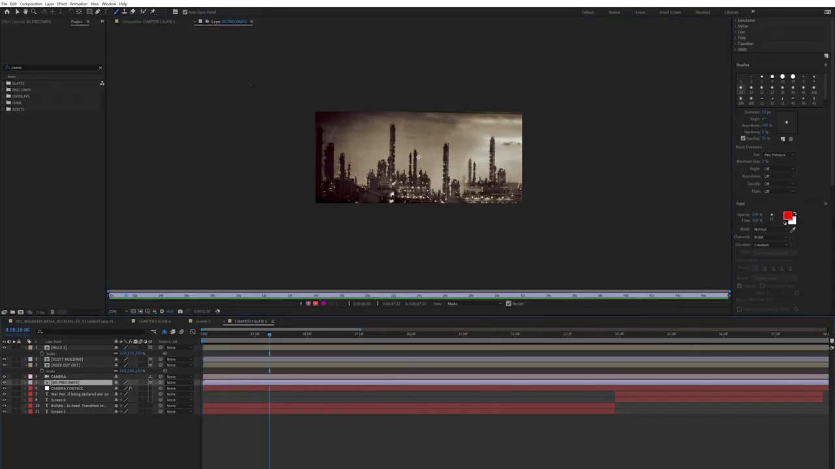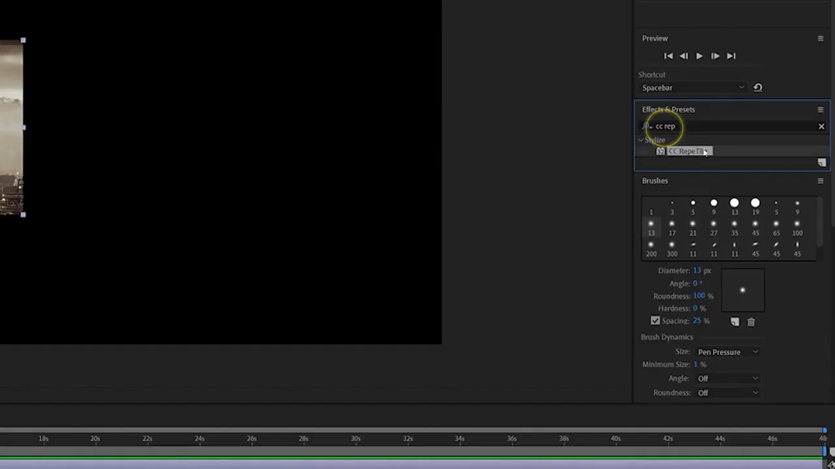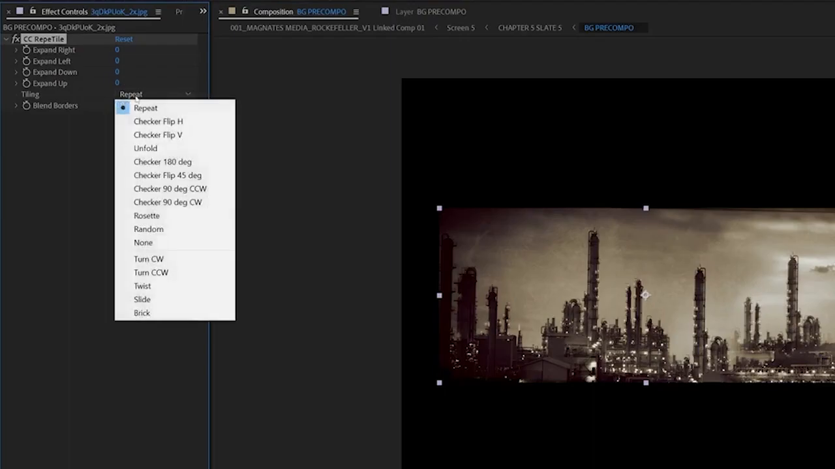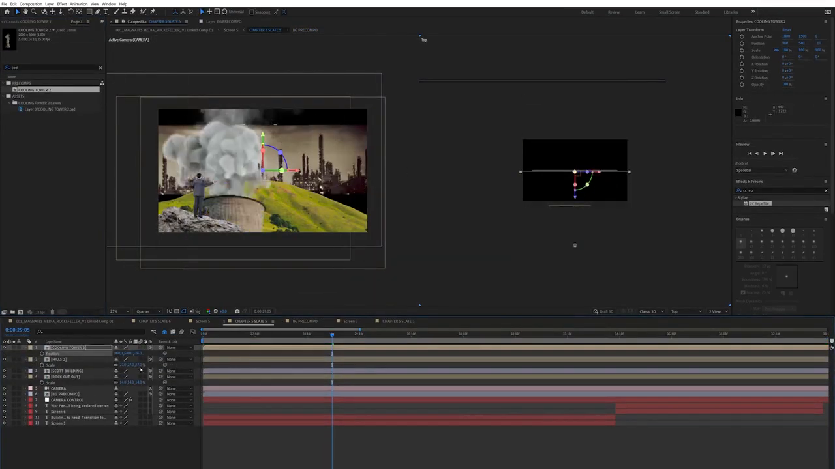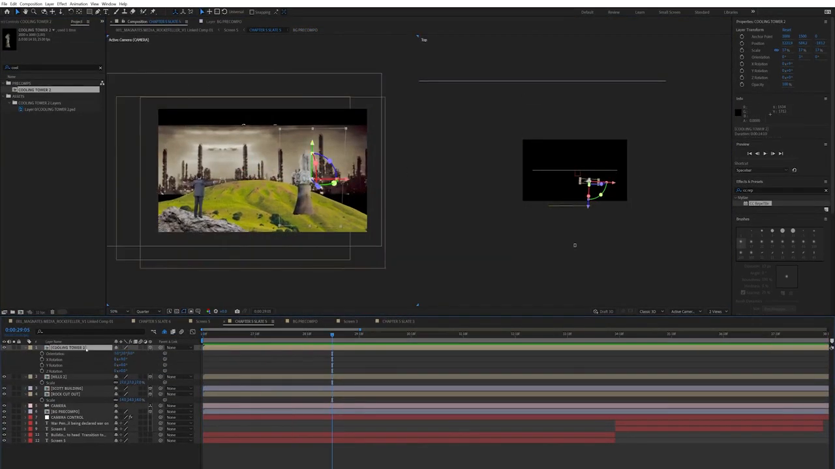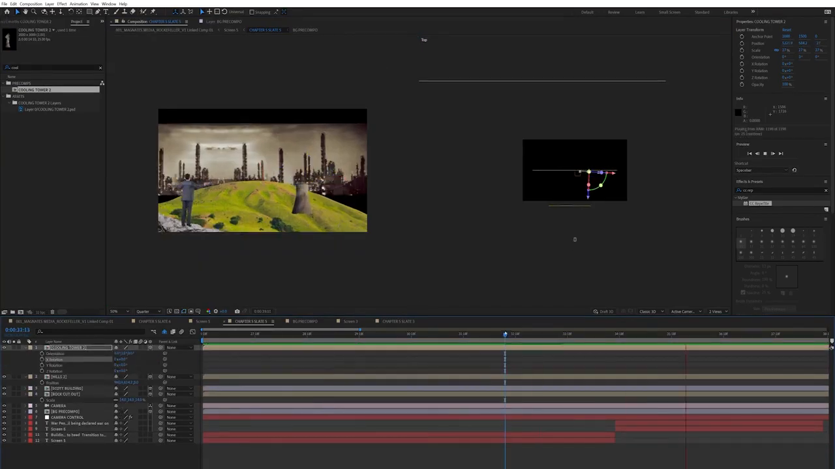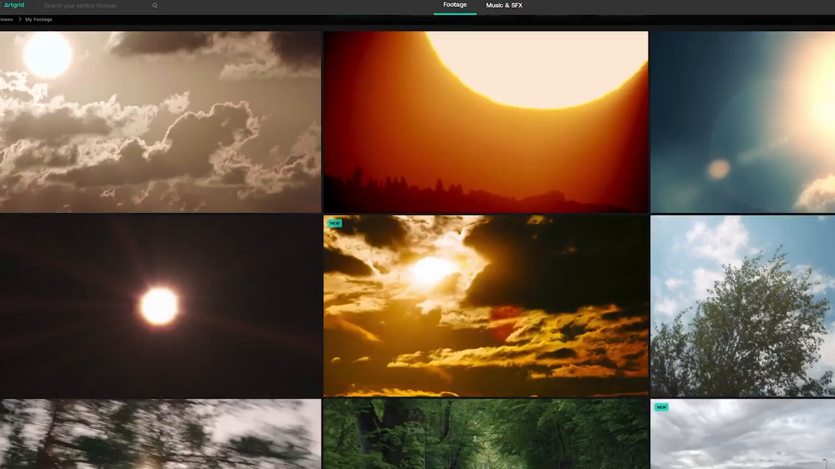I'm using a CC Repetile to mirror the city image, just so I've got enough of it to spread across the screen. Grab our cooling tower that we made in the last video. Let's start whacking a few of them around the 3D layer. Maybe bring a sky in as well. Go to our new background comp and bring a sun in, like an eclipse or something.